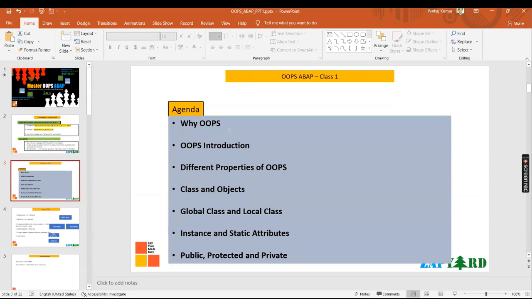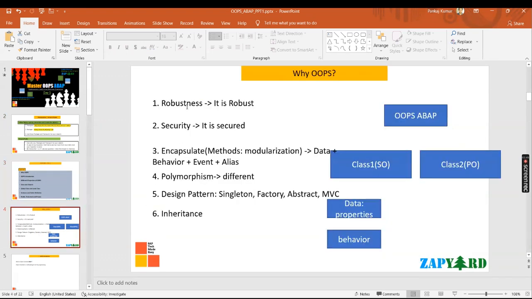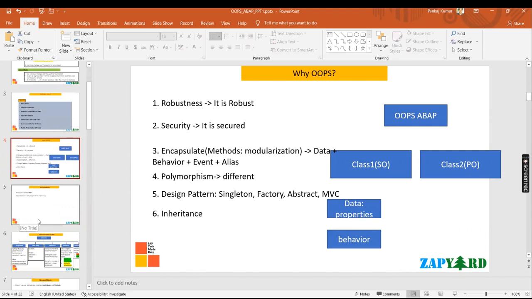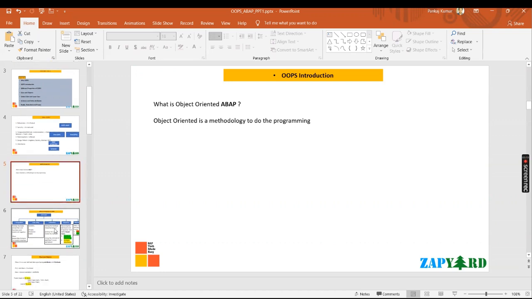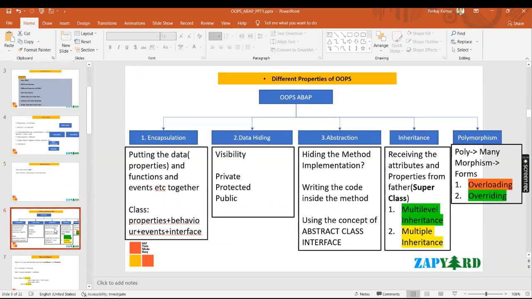Yesterday we have seen why object-oriented ABAP, right? We have seen due to its robustness, security, encapsulation feature, polymorphism, design pattern, inheritance, modularization, reusability. So all these things are important for why we are supposed to use object-oriented ABAP. We defined object-oriented ABAP. Object-oriented is just a methodology of doing the programming. ABAP is the actual language.